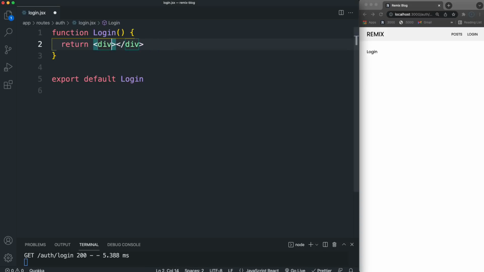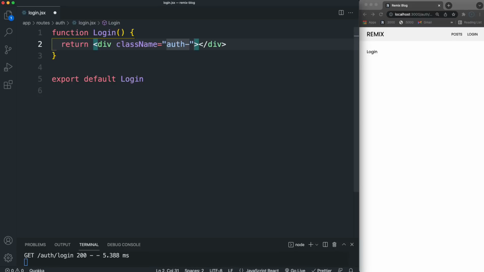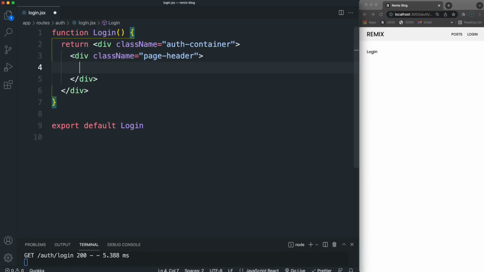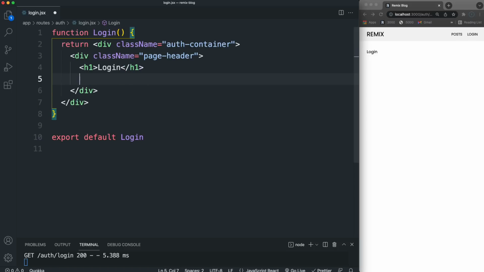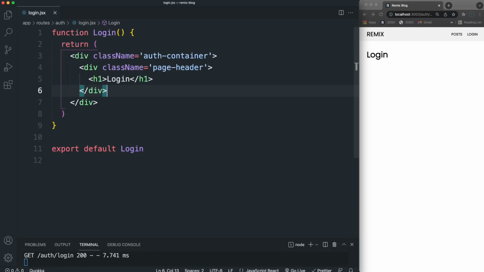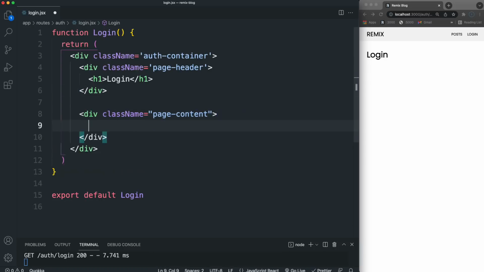Let's give this a wrapper div. I'm going to give this a class name of auth-container, and these are just classes that are in the global style sheet. And then we'll do a page, let's say page header, and we'll have an h1. We'll say login. In addition to the h1, actually that's all we need for the page header. And then we'll go under page header and let's do page-content. And in here is where we're going to have our form.